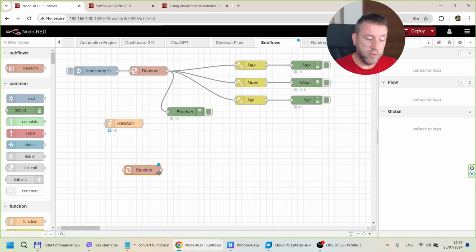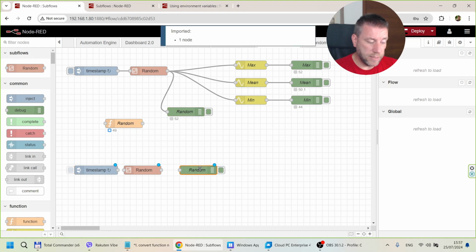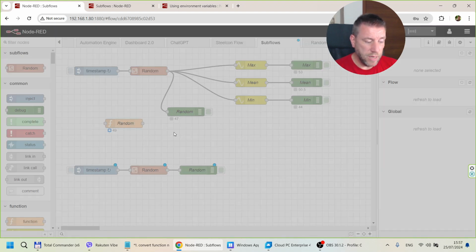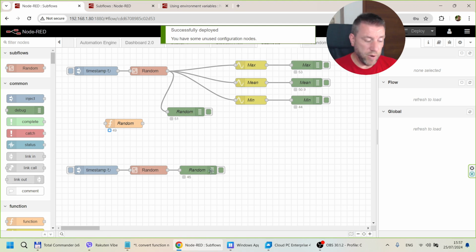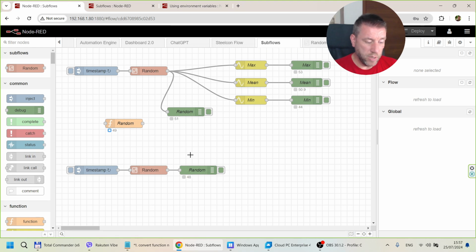And of course, if I need to use it again, I can just drag another instance, and it's just going to work exactly the same way. So now I have a second random generator. And as you see, it works completely differently from the previous one. It's like a brand new instance. It has its own number, and it's generating random numbers, or basically these up and down numbers, completely separate from the previous one.